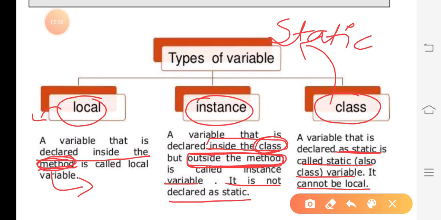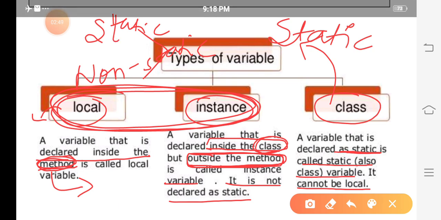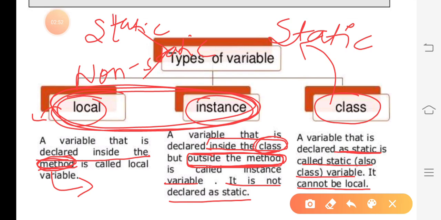Now repeating one more time, types of variable. In some of the books you will get types of variable as of two types, like static and non-static. So actually these two, local and instance, these are considered as the non-static variable types. ठीक है. So in some of the books you will get types as of two and in some three types.